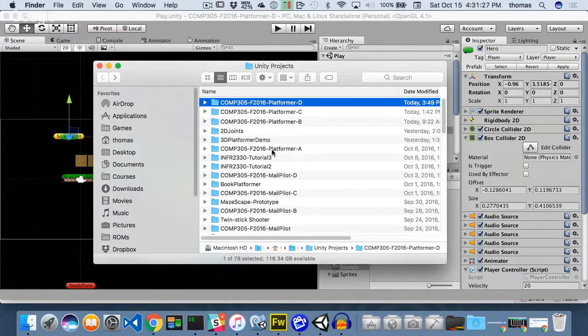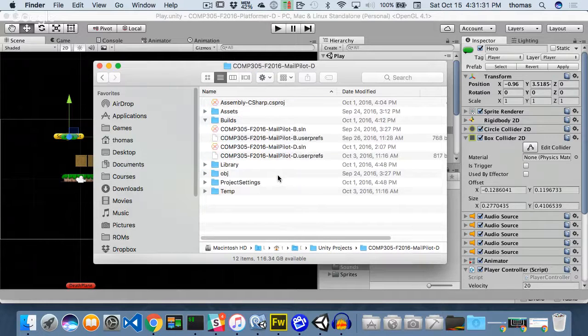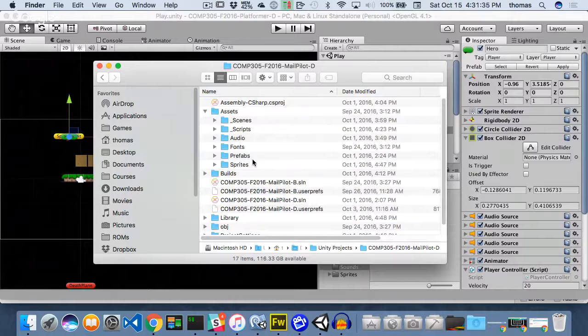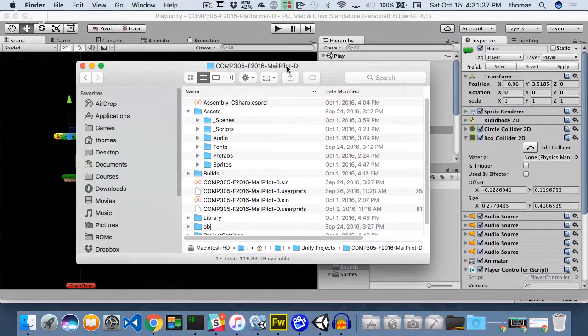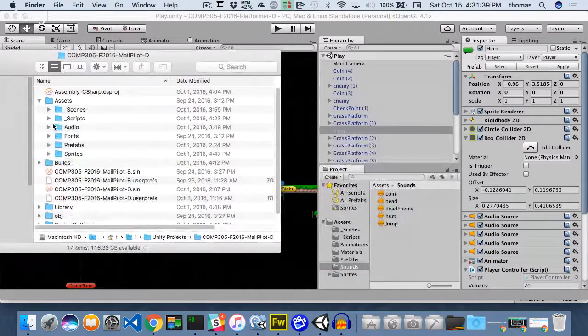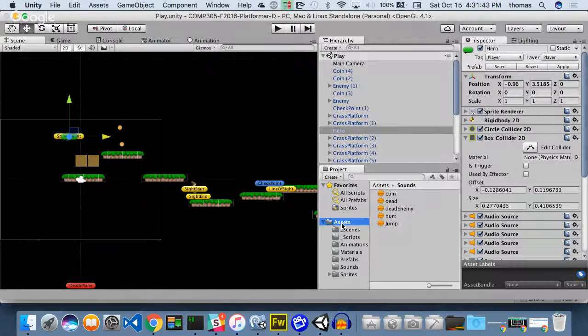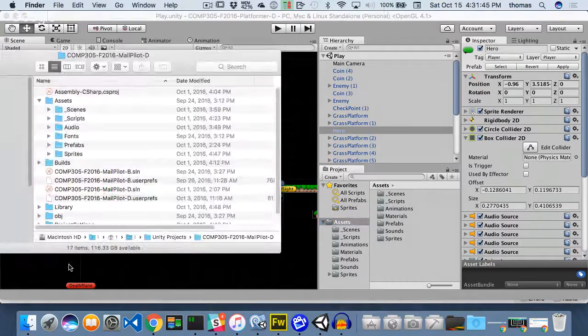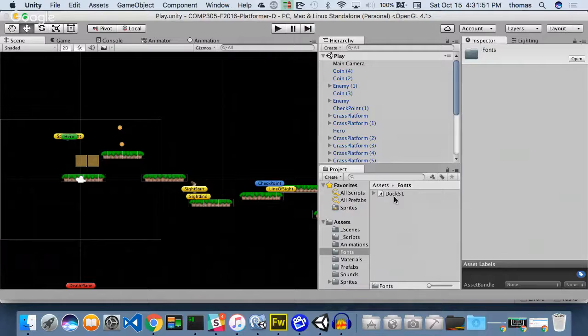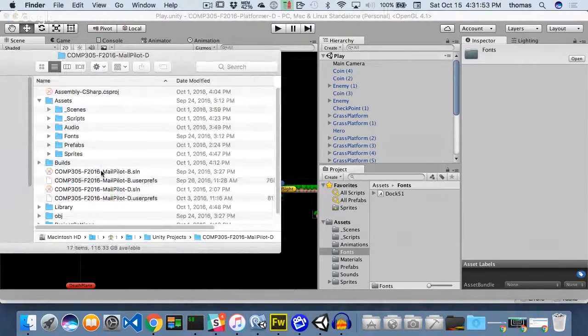So I can go to my Mail Pilot D. There it is. I know that I have this thing. And inside my Mail Pilot D, I have my fonts. So let's say I was going to make a game by the same company, and they have the same kind of style of doing stuff. I take my whole fonts folder. First of all, let's make sure it's on assets. And I'll take my whole fonts folder and drag and drop it into this. All right, so now I have my fonts, which I need.